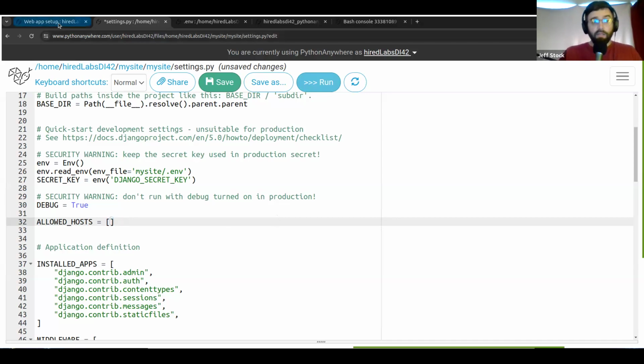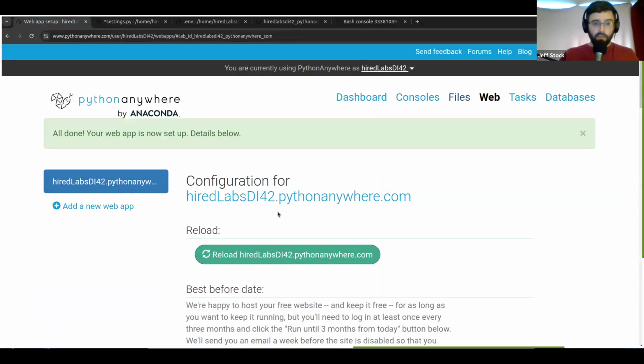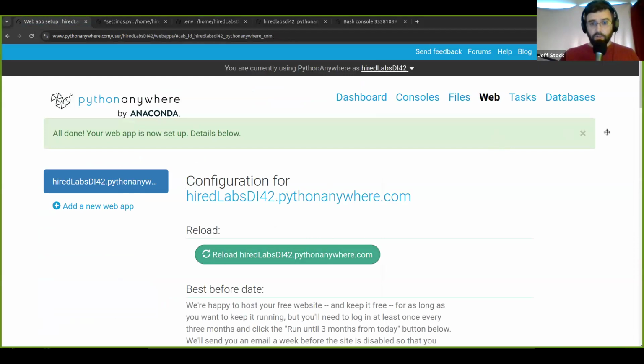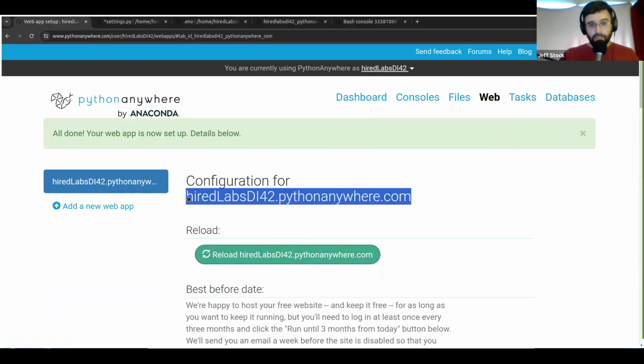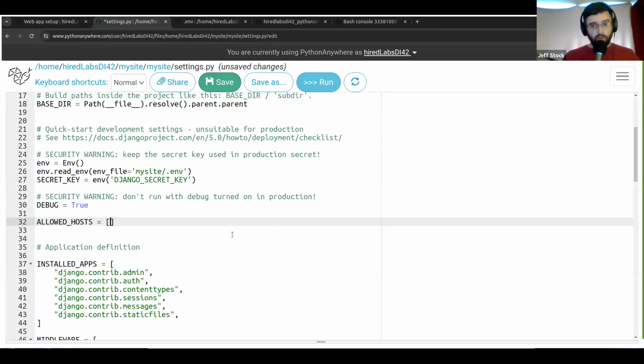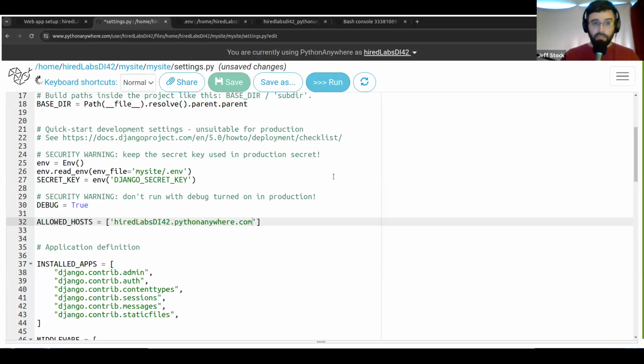What we're going to do is just explicitly write in a string the name of our URL, the name of our application, which again, we can find on our web page. We go to the web tab and it'll be right here. So it's just username.pythonanywhere.com. It's going to be your username.pythonanywhere.com that we're going to use. So no leading information, no HTTP, none of that. Just username.pythonanywhere.com in ALLOWED_HOSTS as a string. And this should give us the basic configuration that we need.